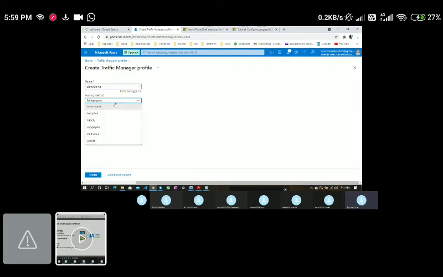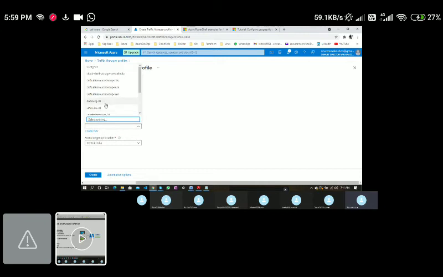For now I'll go with the priority. I'll show you a demo on priority for today, and we can choose the resource group. Let's say I wanted to use the same resource group since I'm creating certain basic things here. And let me click on create.